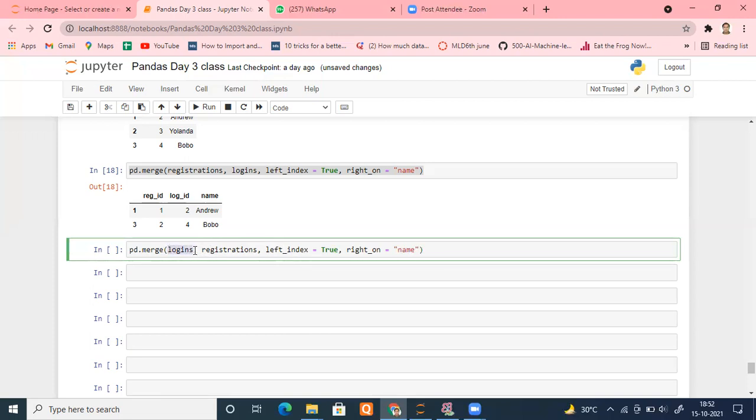Again, now what you have to do? Here is the logins. Here is the registration. If you want to find a key column, logins key column we already know. What is that? That is the name, and it is appearing on the left hand side. So first of all, mention left_on equals to name. Perfectly fine. But we know that the registration table's index we want to use as a key column, and it is appearing on the right hand side. So here you will make it right. This is the small change you have to do. That's it. Nothing else. I hope it is okay now.